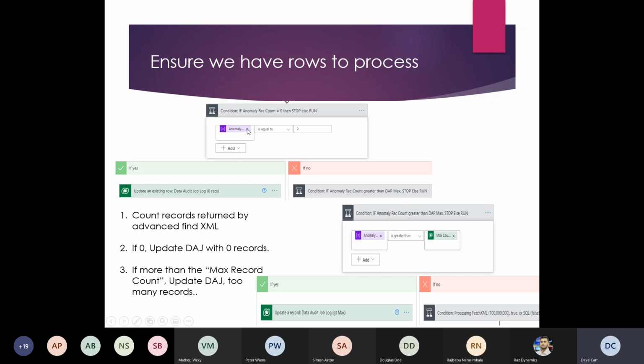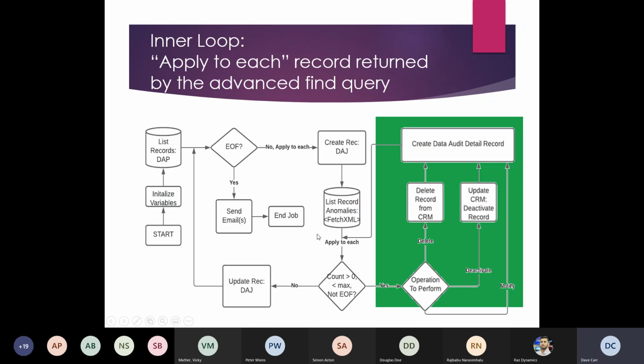But if we do have at least one record, we then go ahead and do a condition that says, if the anomaly record count is greater than the max, then stop the run. So if anomaly is greater than max, we update that data audit job log again, but this time instead of saying there are no records, we say, hey, it's more than the maximum. If there are DAP records, we continue on and process them. So now we're going into the inner loop, right? We've run our query to find a DAP. We're processing one DAP, contacts linked to inactive accounts. We found 100 contacts that are linked to inactive accounts. Now we're going to do something with them.